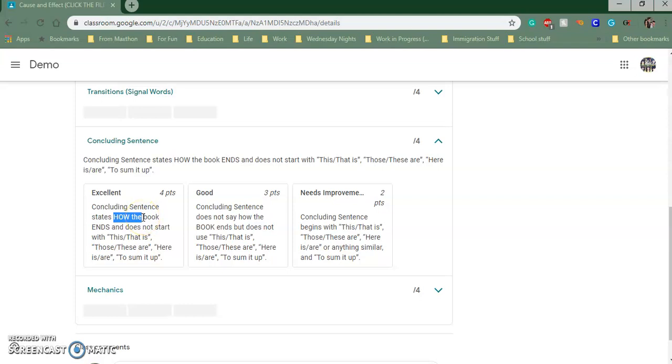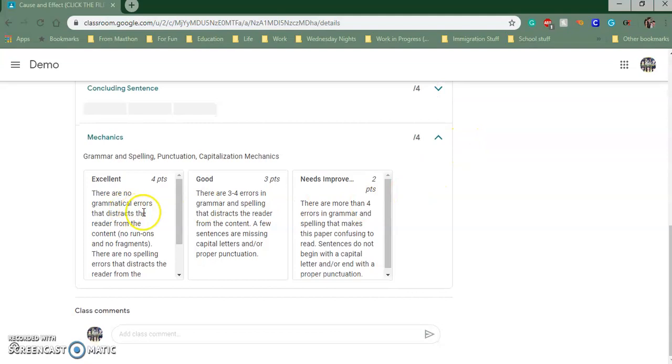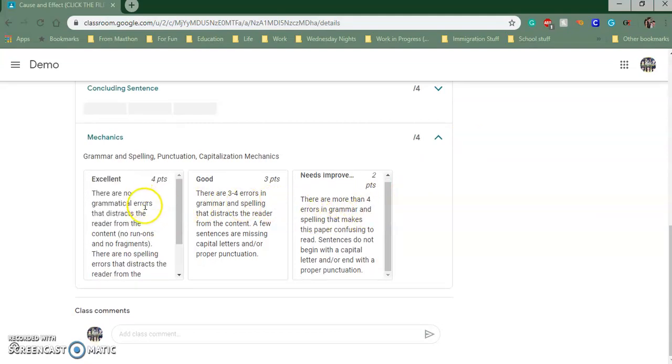So it's the very end of the book. And do not start with this is, that is, those are, these are, here is, here are, or to sum it up. Okay? If you use those, it's minus 2 right away. The very last thing I'm going to check, we're a little more lenient than usual because we cannot do arms and cups.